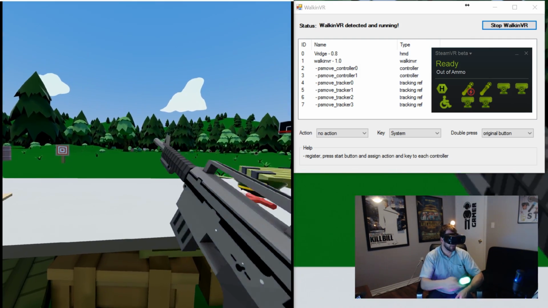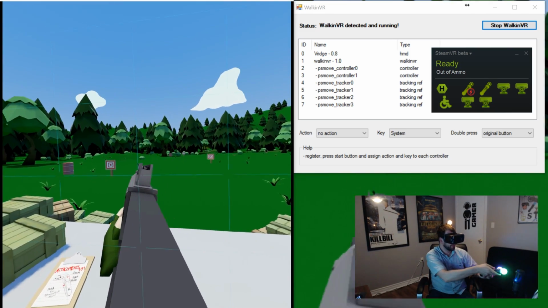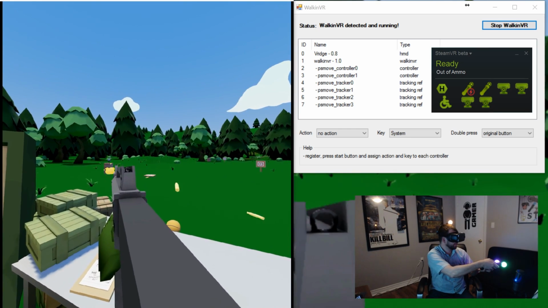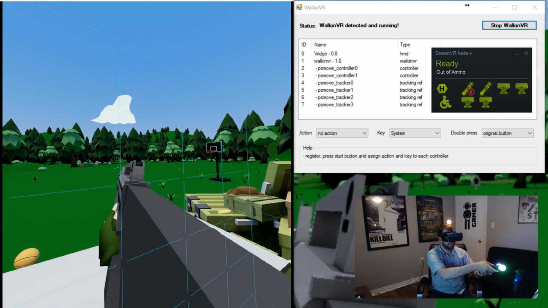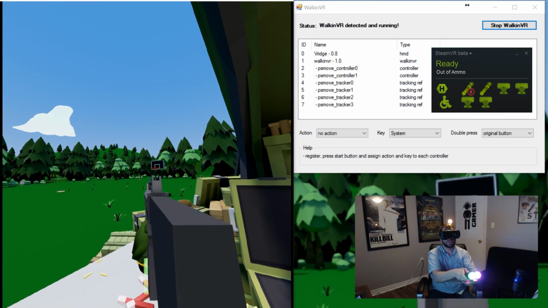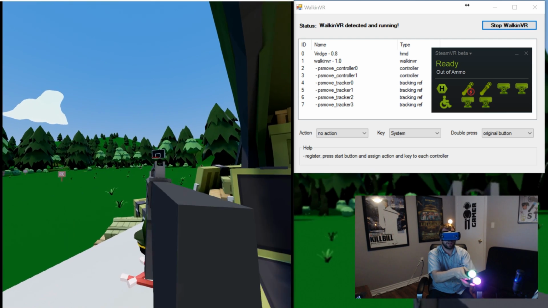Now, I am pretty low at this table. I want to stand up a little bit more. So all I do is move myself up. And there we go. We can just shoot all kinds of targets and everything that's out there. Ah, right out of ammo. Guess that's why they call it out of ammo.